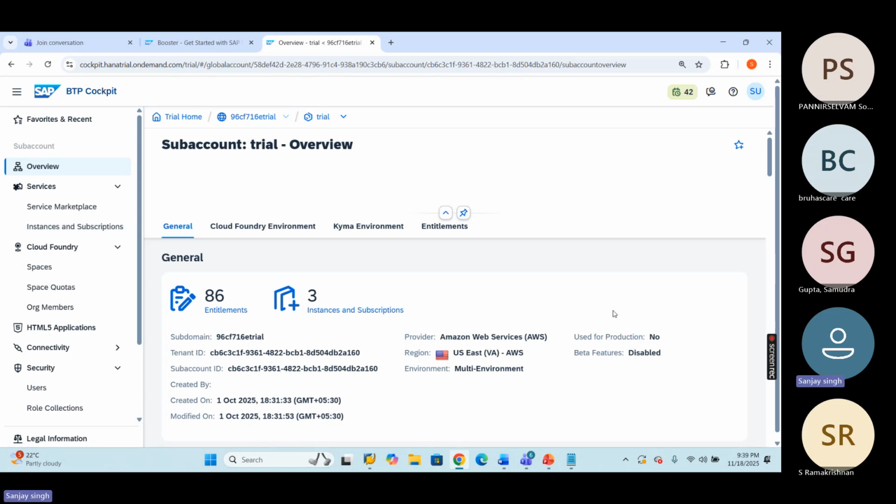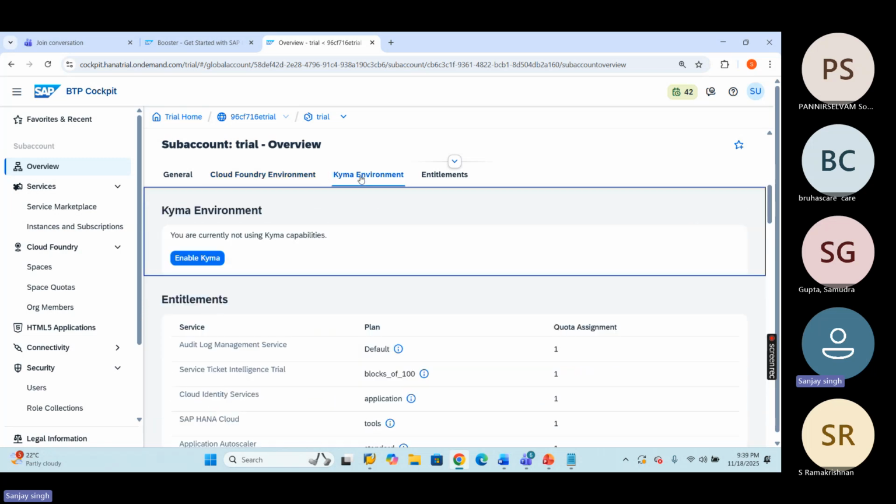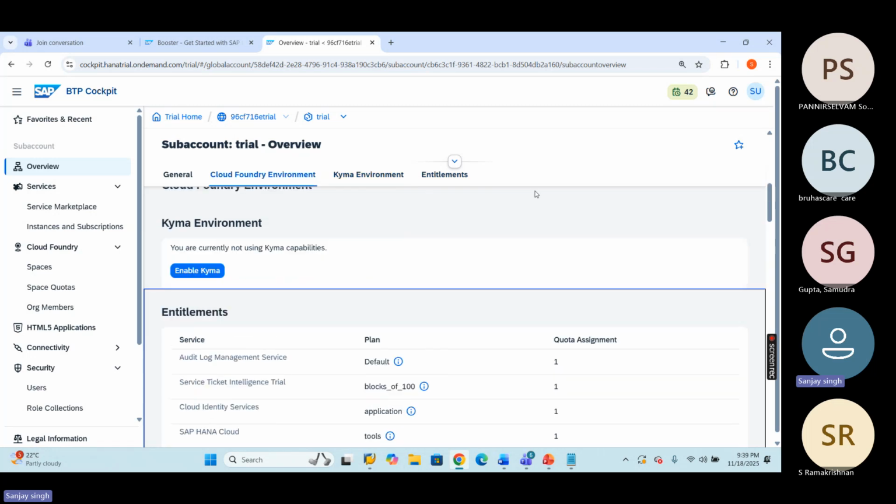Before we come into instances and subscriptions, we have to really understand what the Cloud Foundry environment is, what the Kyma environment is, and what these entitlements are. Before Cloud Foundry came into the picture, that is, before the cloud environment came into the picture, there were two environments, which we call the Neo environment and the Kyma environment. So this is not about BTP development. This is purely BTP admin. We'll be having one session on this.